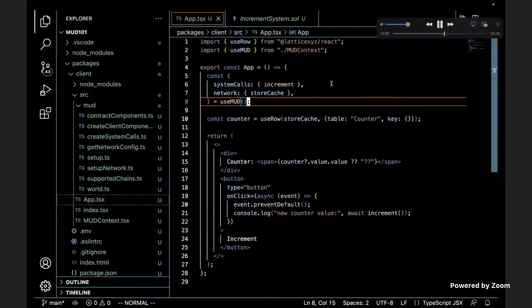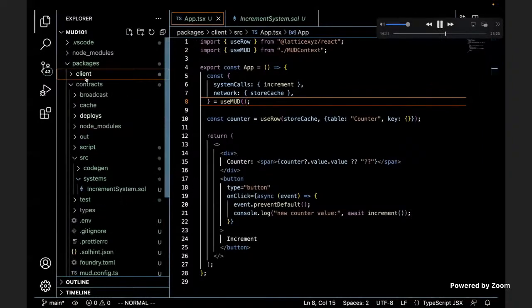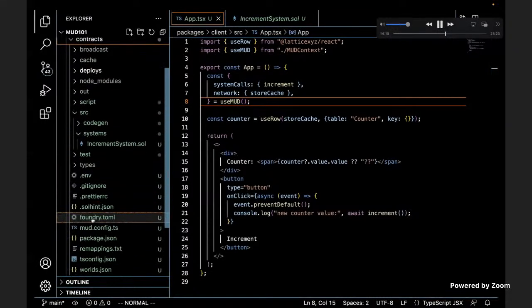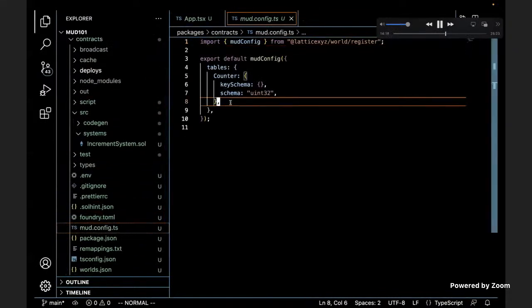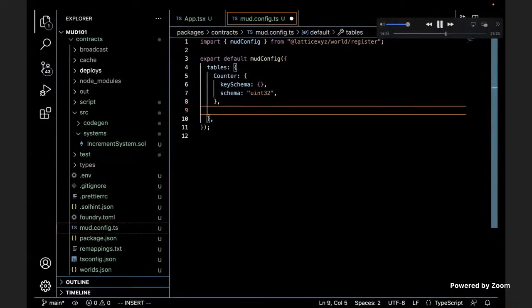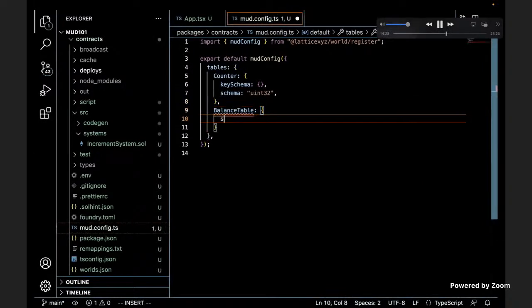Now let's create a new feature. I want to create a balance table which stores the balance of a certain item that a certain address has. And I want to create a mint system which allows people to mint a certain amount of a certain item. So the first thing that we're going to do is go back to our MUD config and add the configuration for that new table. We're going to call this table the balance table, and we're going to give it a schema of a single uint32.